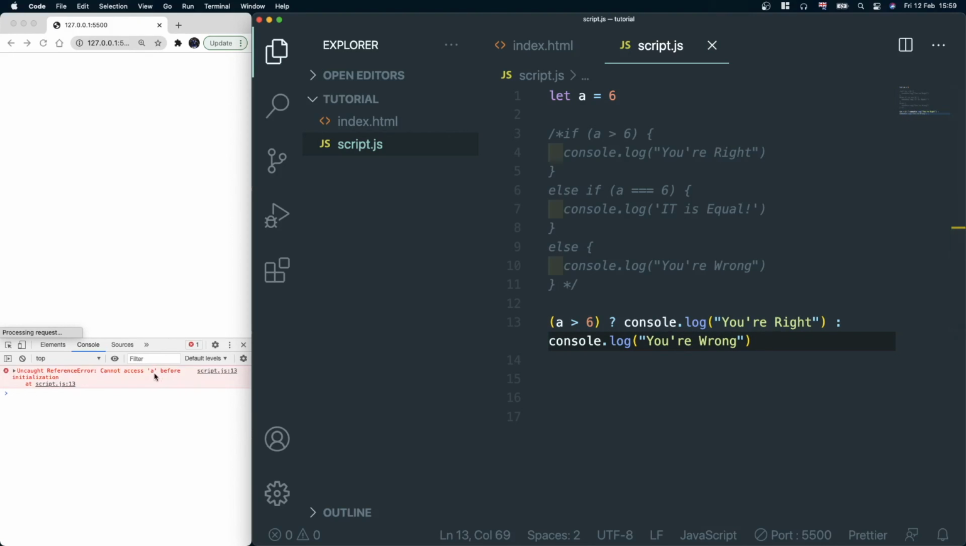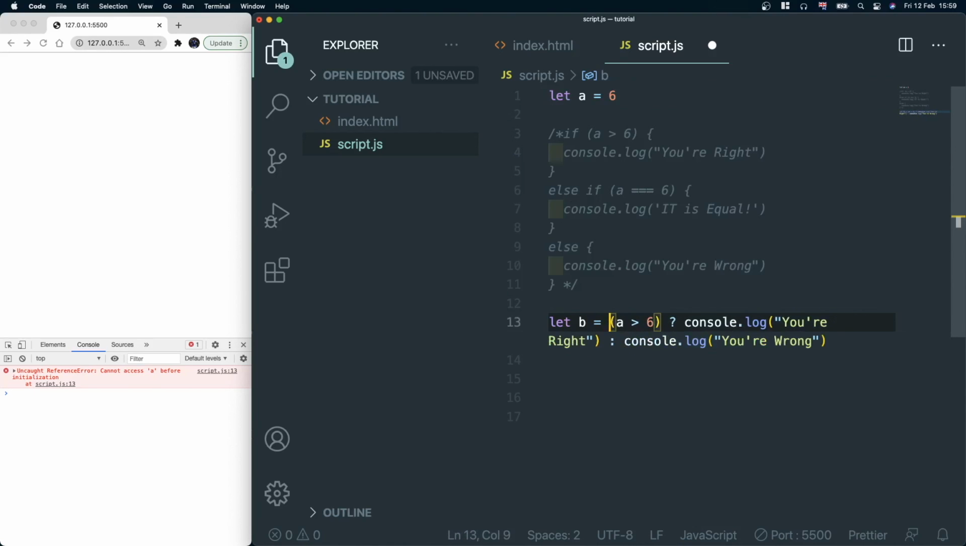So, cannot access a before initialization. Oh, I haven't used a variable here, so let b is equal to, and now it's going to work. So you have to use a variable and then you use your ternary operator.